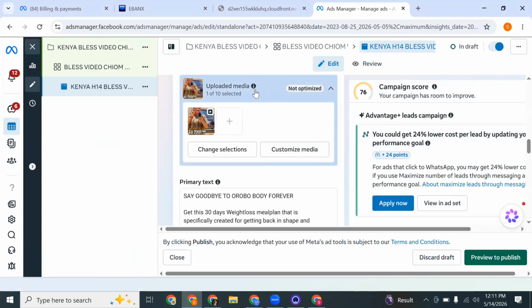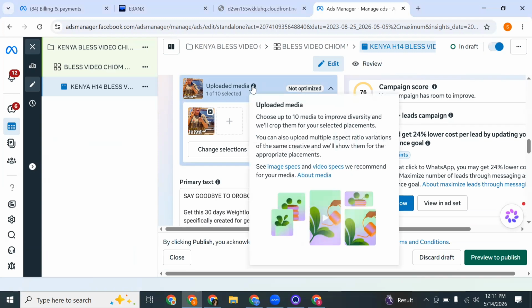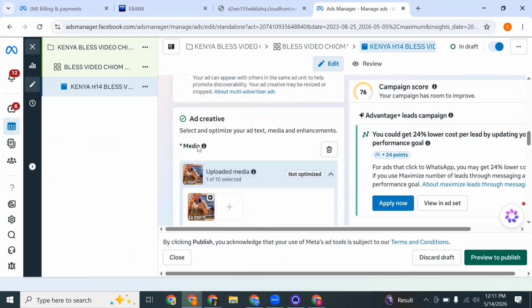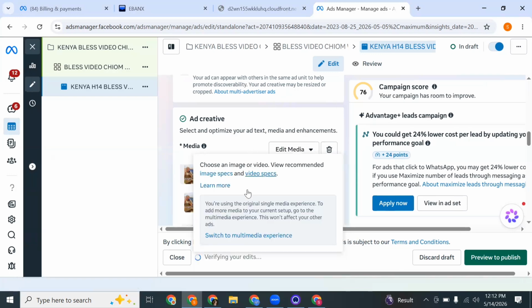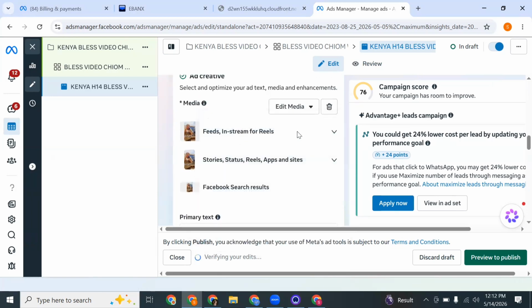So all you need to do is to come to this place. Let me show you here. Come to this media and just bring your cursor down. Click on this return to original single media experience. I want you to switch to that one instead of the other one that you were using before. Switch to this return to original single media experience. So I'm going to click right there now. So all you can see now, I'm already there and we are now back to our normal media experience.